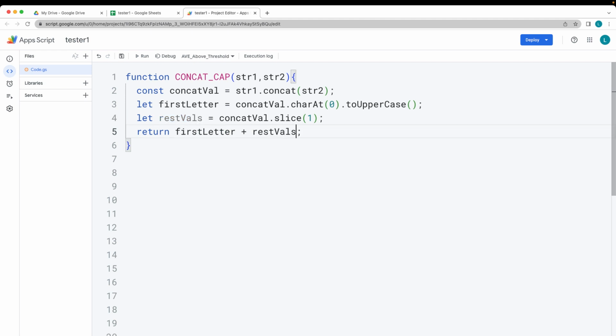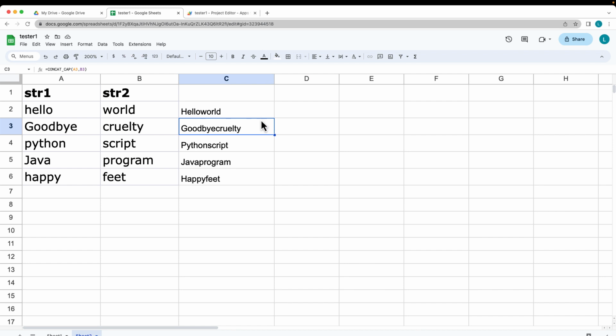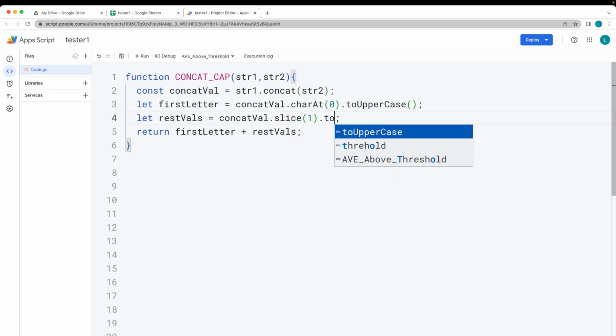And then add these two together, and we'll see what we get now for the results. So now we're getting the results there. So what happens if this one is uppercase? It'll stay uppercase. So if you wanted to change that, we can set those to lowercase.